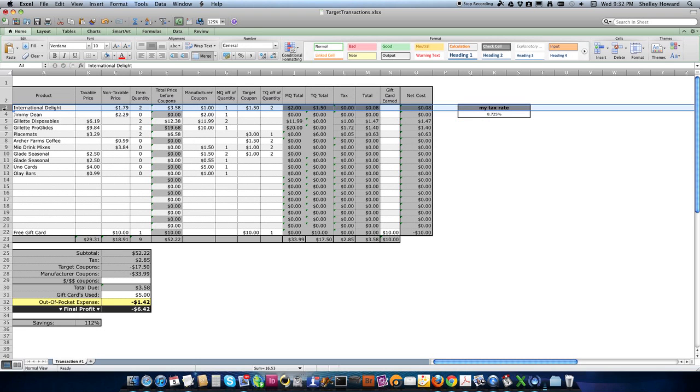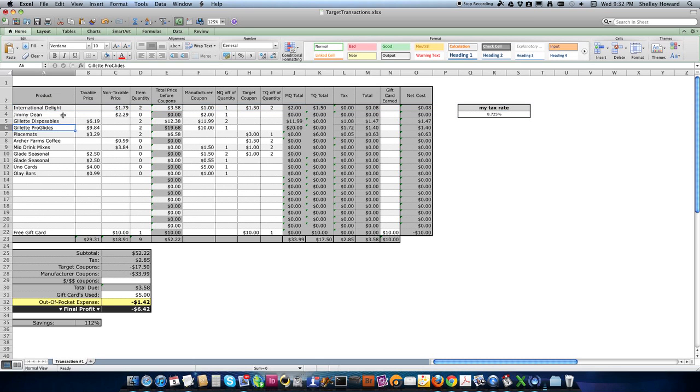So for the first row, we have International Delight in the first column. And that's where you're going to write the description of what it is. Okay. The second and third columns are the prices. If it's taxable, you put it in the second, or if it's non-taxable, you put it in the third.